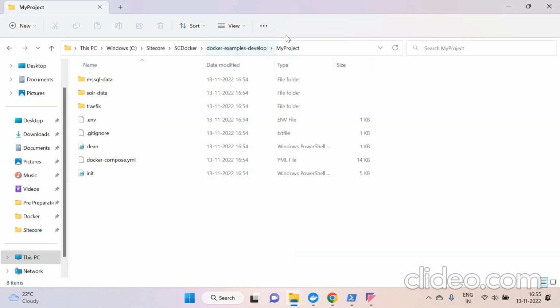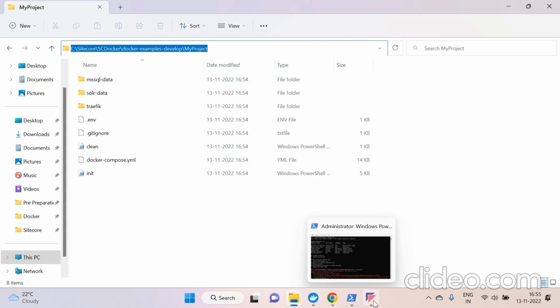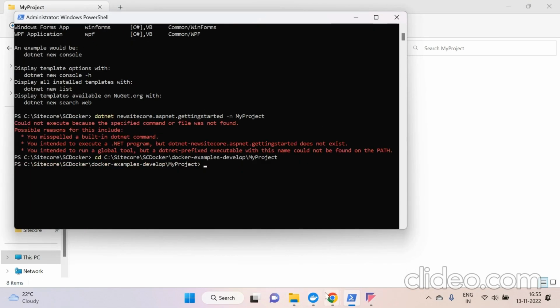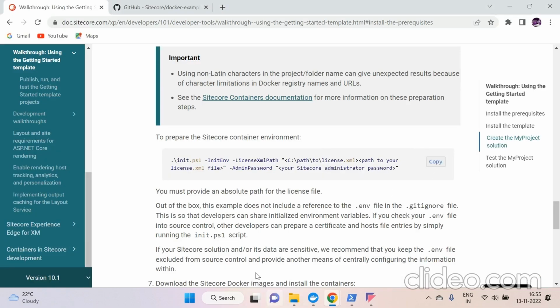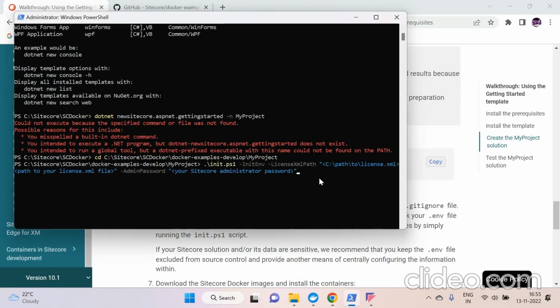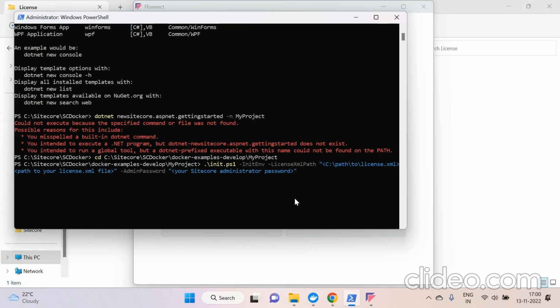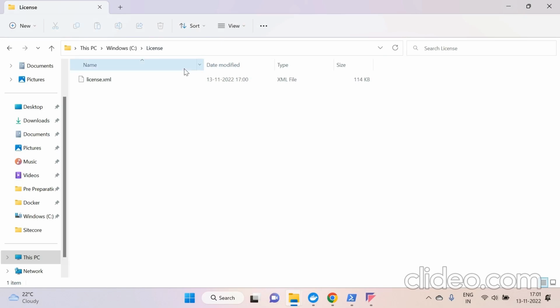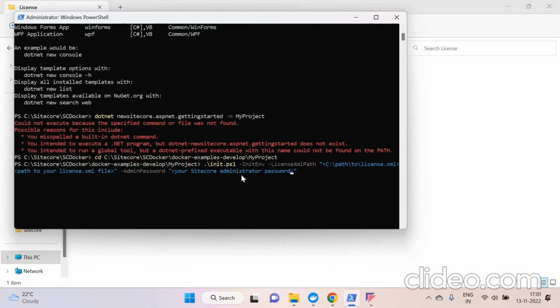Before that, we have to set our directory in PowerShell. CD, and copy it and paste it here. And anyway, I need a license file and password. Let's give your password here, and then we have to mention our license path also. I have placed my license in my Windows C drive, in the license folder, as license.xml. And let me change the path here.